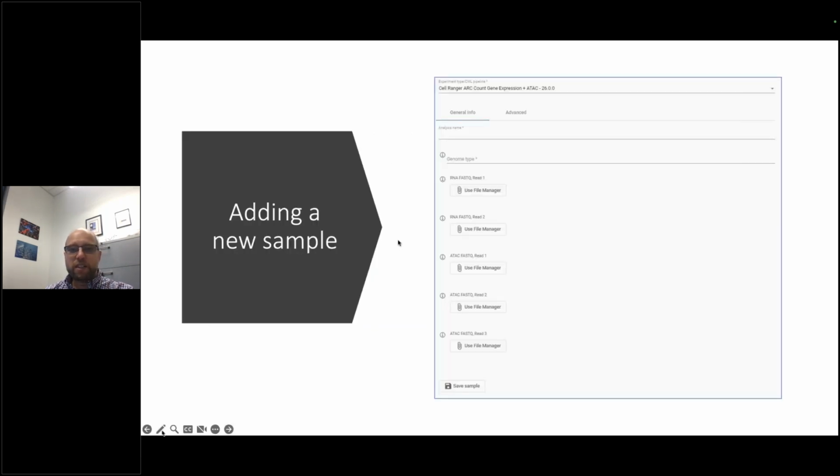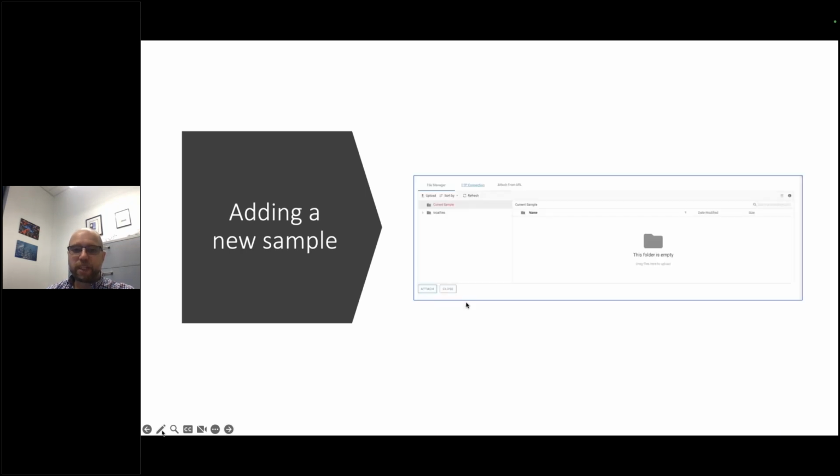So this is the view you will see after you click Add Sample. You select the pipeline, and for single cell multiome, it will be Cell Ranger ARC gene expression plus ATAC. You select the sample name, you select the genome, and you attach the FASTQ files. Remember, we need FASTQ 5 of them. And when you click Attach File, you will get this window.